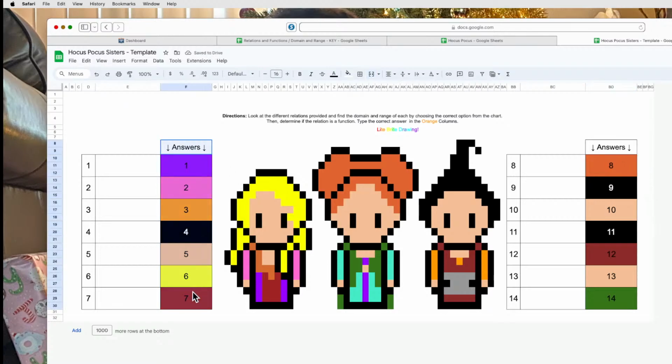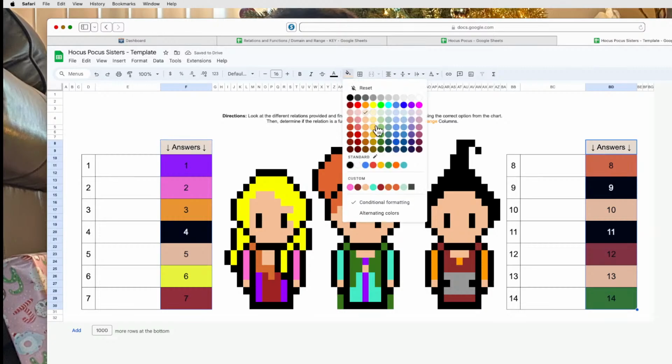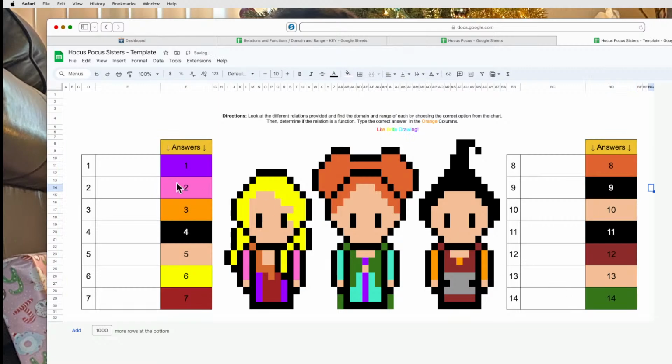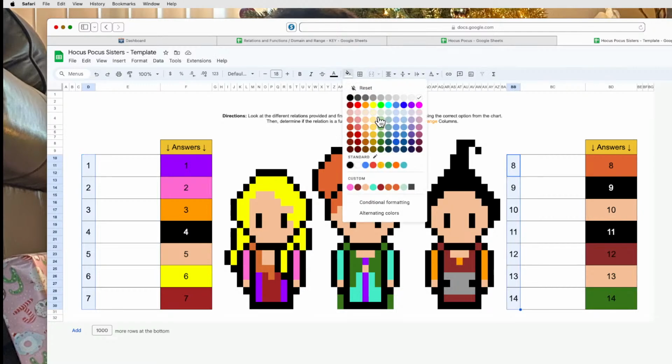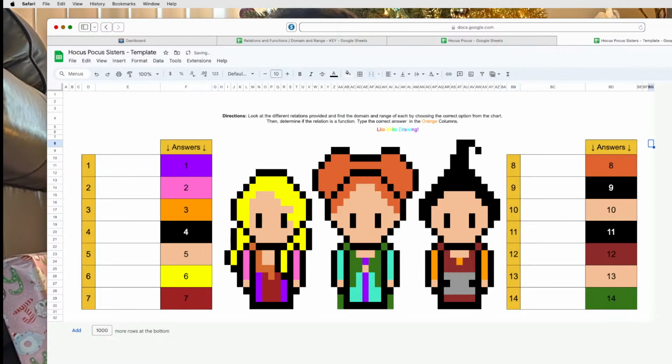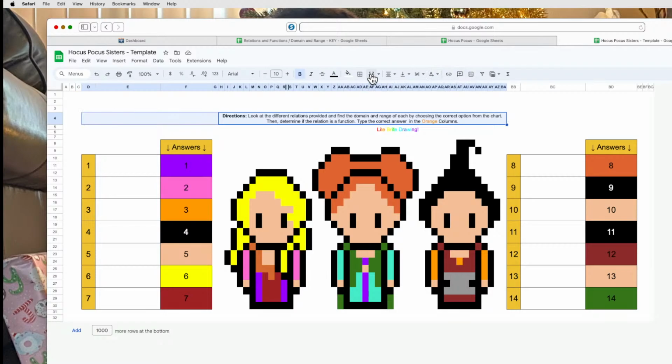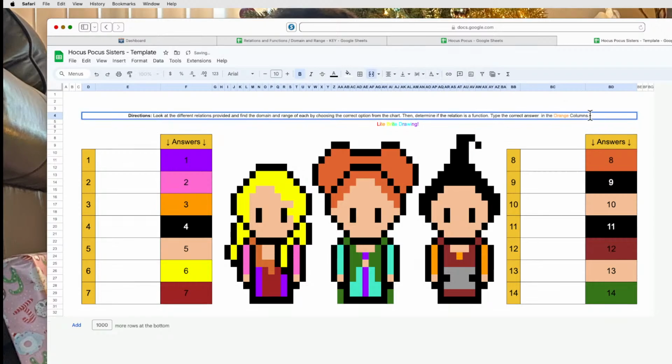I want these to be a color when they start, and I think I'm gonna make the color be this light orange. Nope, too close. Let's do yellow. Then I'm gonna make this one and this one be that same yellow. Yes. Which yellow did I use? This one. Perfect. Okay. I'm gonna merge this all the way to here, and merge this all the way to here, and then this is going to say directions, type your directions here.